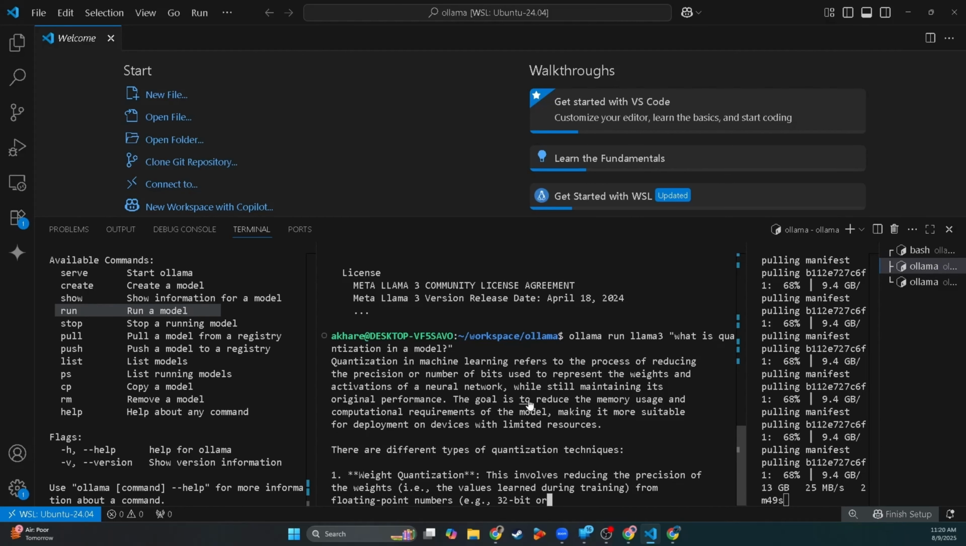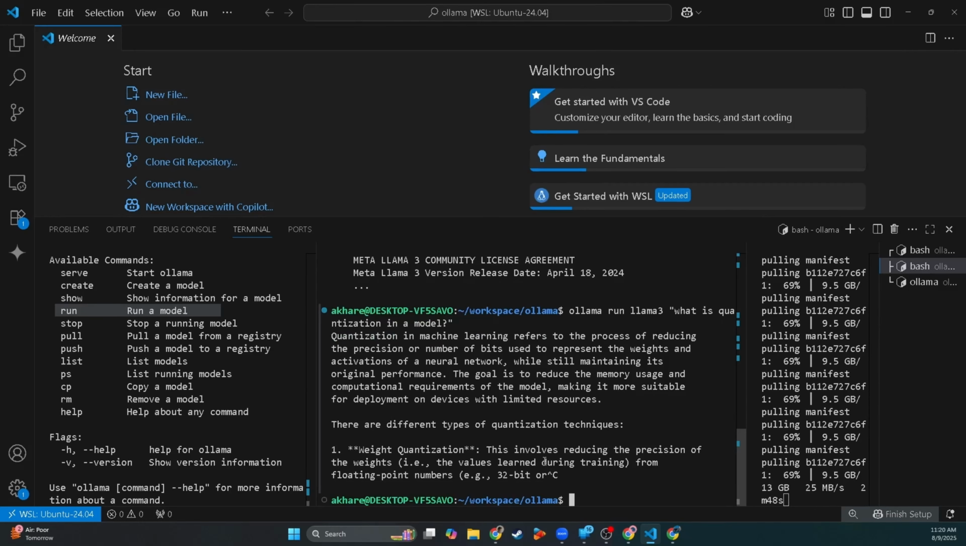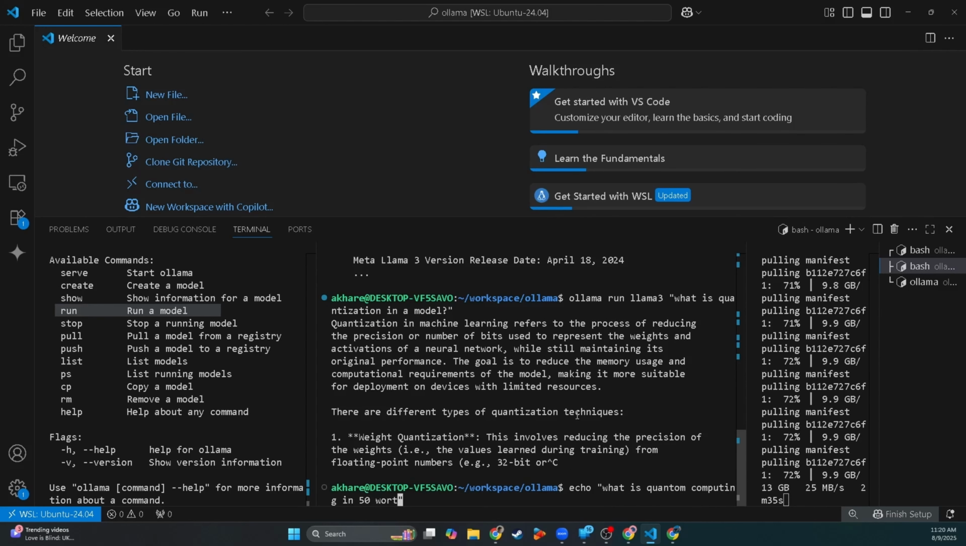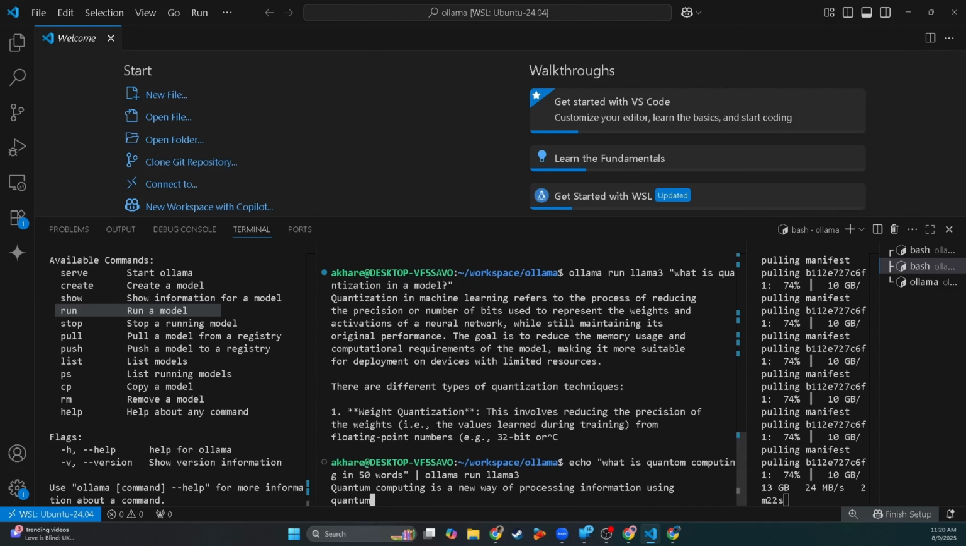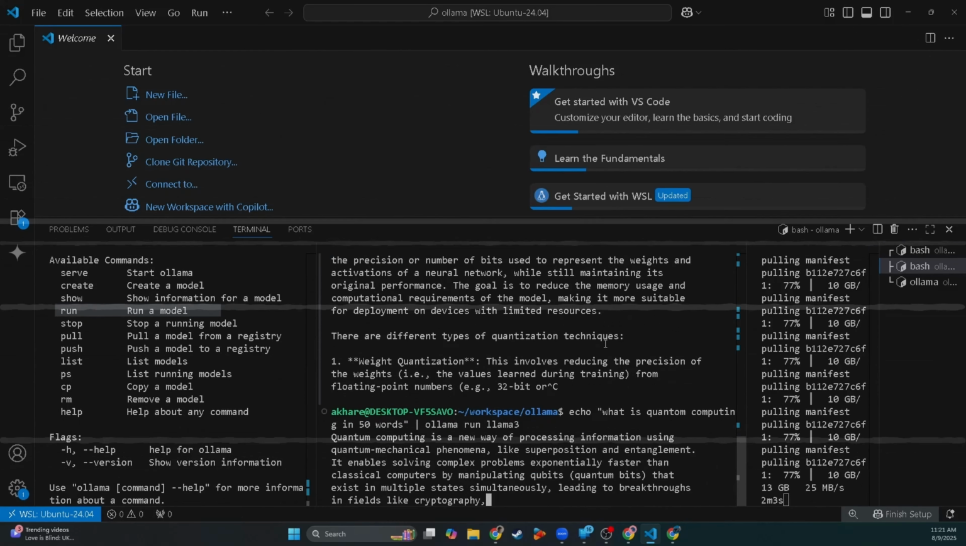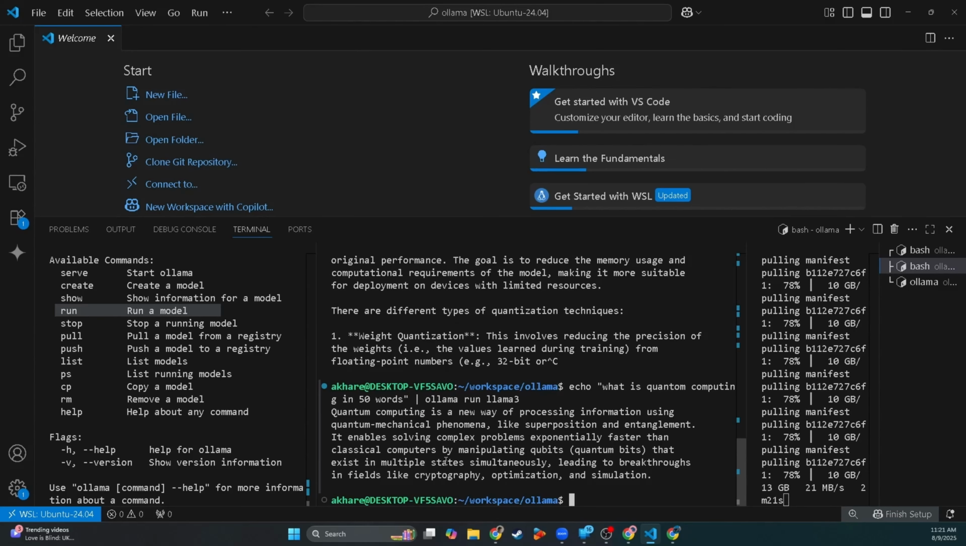So yeah, I'm not going to go into detail, but it is running all the way. And then you can also pipe into it. So let's say I ask the same question, what is computing in 50 words? And then let's say I pipe my, let's see how that looks. Oh, great. So that's another way you can use it. Nice. And it finishes and gives the terminal back again.